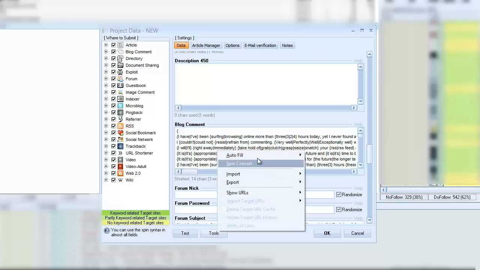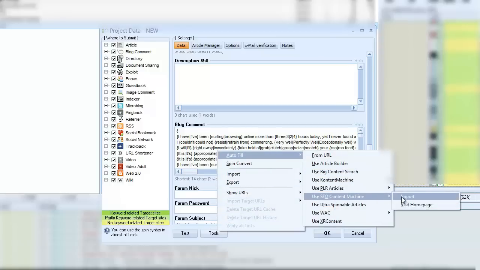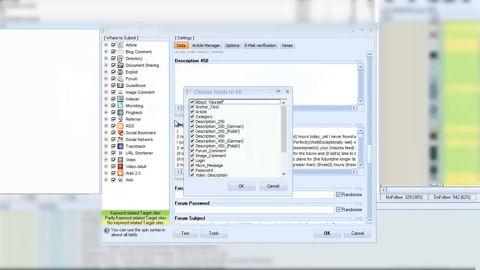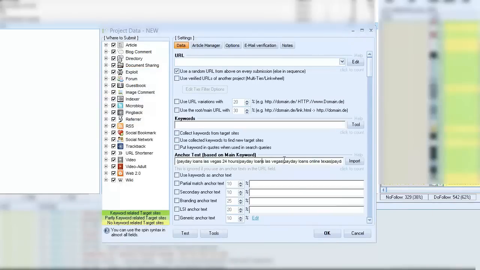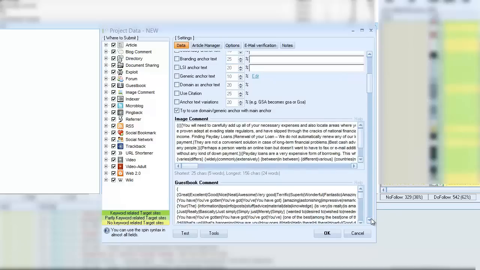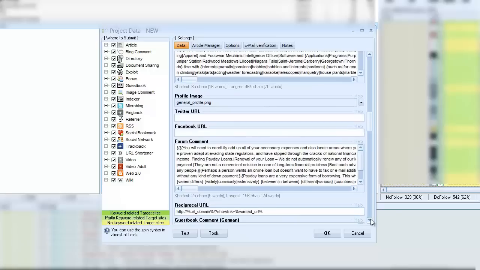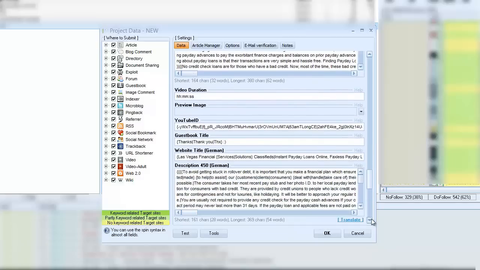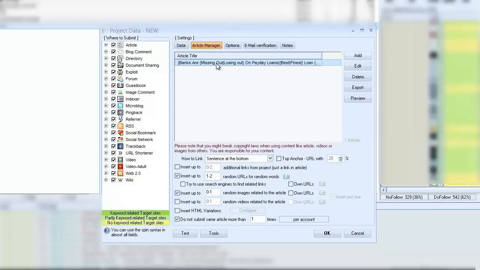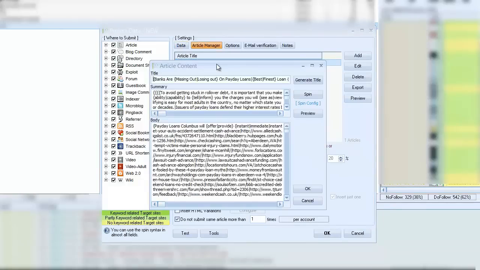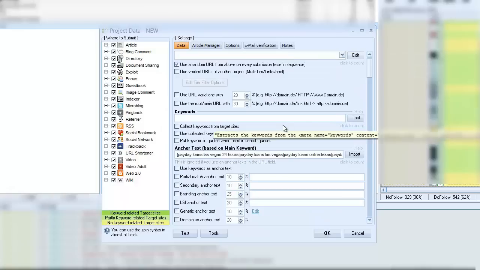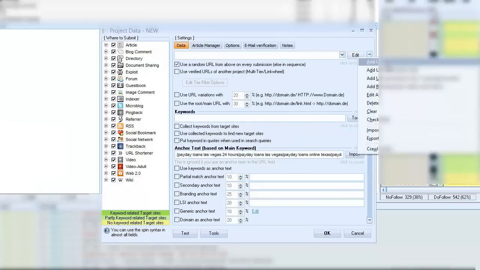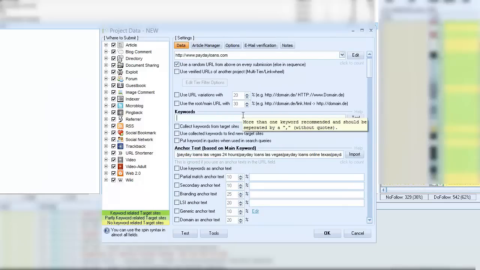So I just click Tools, Autofill, use SEO Content Machine, import. And now my anchor text field has keywords in it. Every other field that needs to have content is also prepared. And you also have the article. Now you can simply enter your target URL, enter a few keywords, and you're ready to start submission.